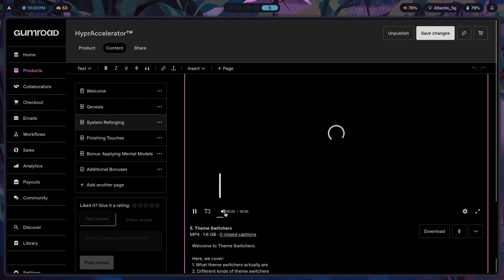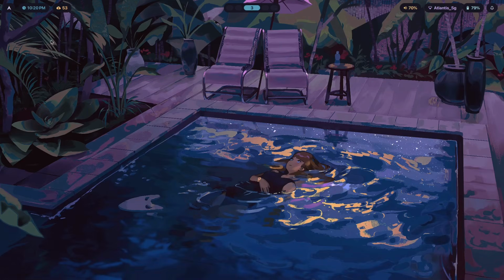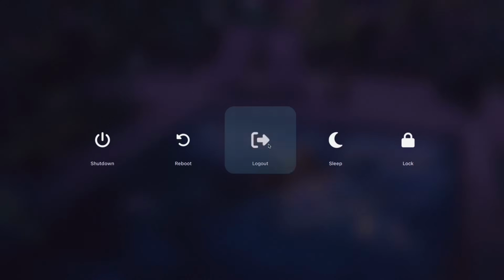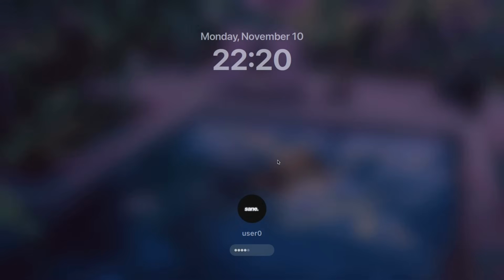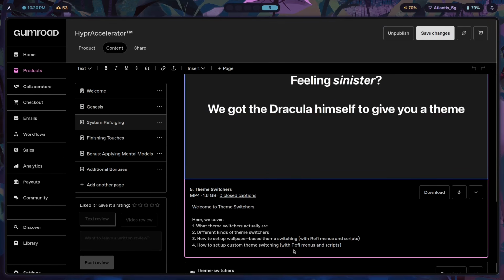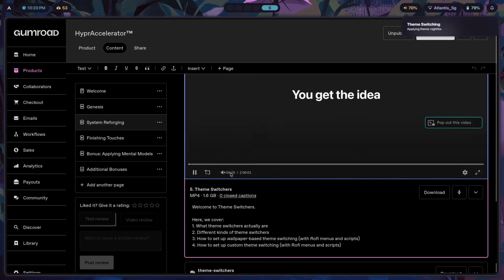So this entire module, which is 2 hours long, in this module, I cover what theme switchers actually are, the different kinds, how to set up wallpaper-based theme switching. So this is basically where you use tools like Pywal and Matugen to extract the colors from your wallpaper and then use those colors to paint the rest of your system, whether it be your status bar over here, that's Waybar, or whether it be your notification daemon, this is SwayNC, or your logout menu, or your lock screen, right? You can use those colors in order to paint the entirety of your environment, or you can just use a custom theme switcher like the one that I have over here. Whichever one that you want, I teach you how to do both.